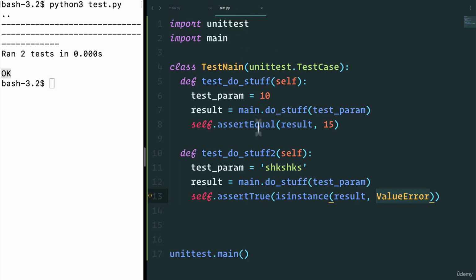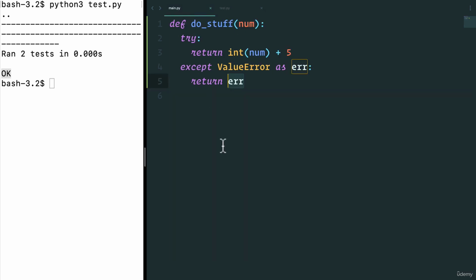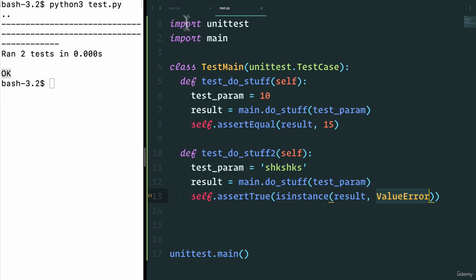Now, I want you to take your time here and see if you can break this function and maybe add a couple more tests. In the next video, I'm going to add a few more to make this function even better. I'll see you in the next one.